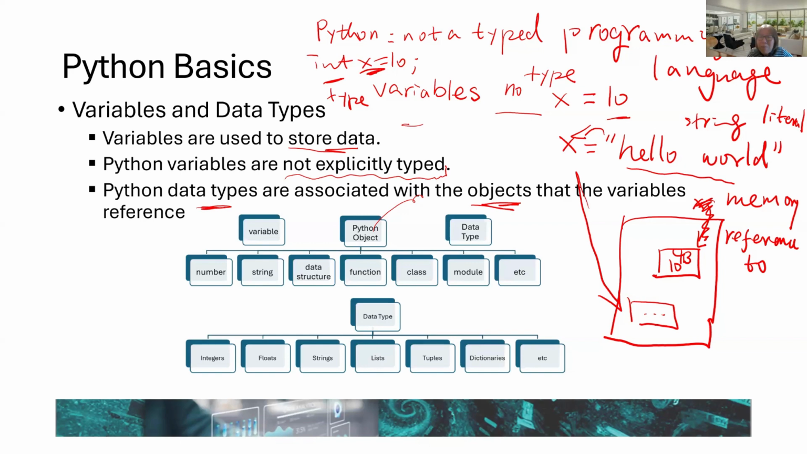So what are the data types Python supports? Here I list some of them: numbers, string, data structure, function, class, even module, all considered some data type or object. It is a Python object. So data type is associated with objects directly, and then variable refers to the Python objects. Regarding data types, we have integers, floats, strings, and data structures, and we are going to learn them.